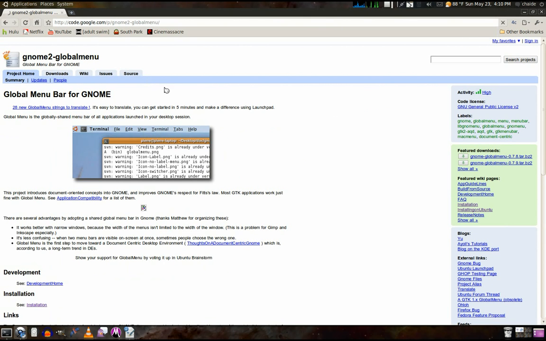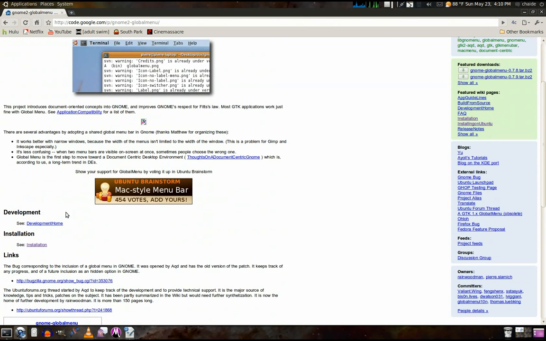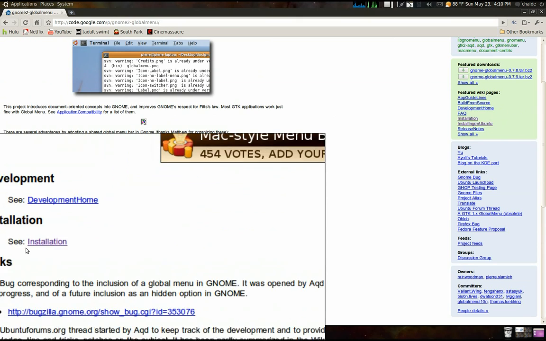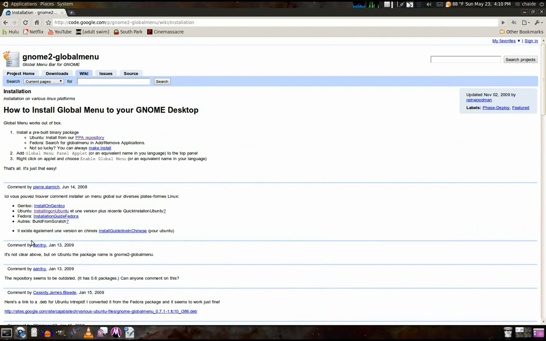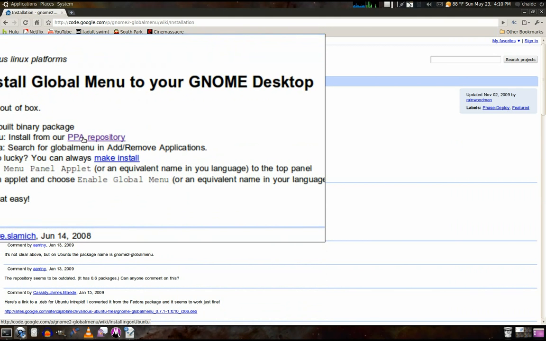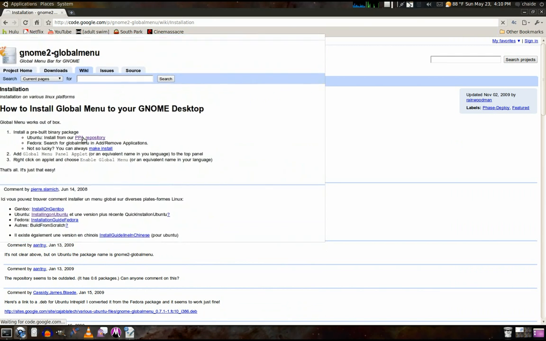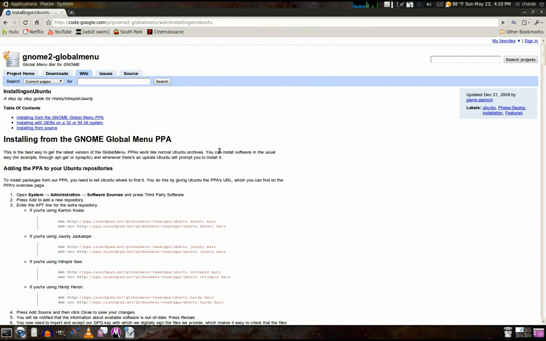And once it loads, we will scroll down to this area here that says installation. And we will click the installation link. And then on the next page, we'll see this link that says PPA repository. So we'll click that. And we will be presented with a few options.